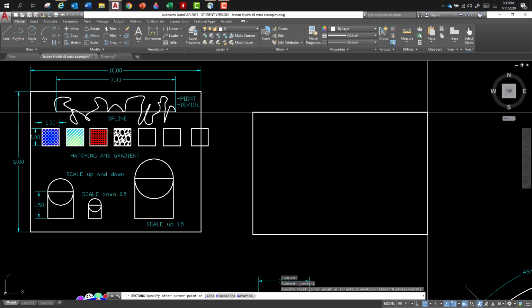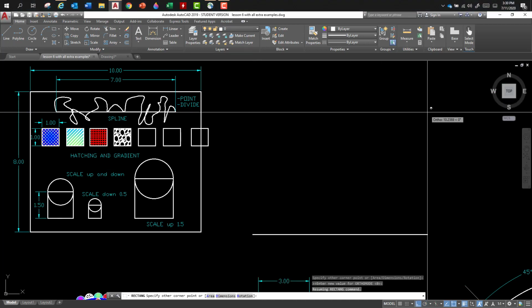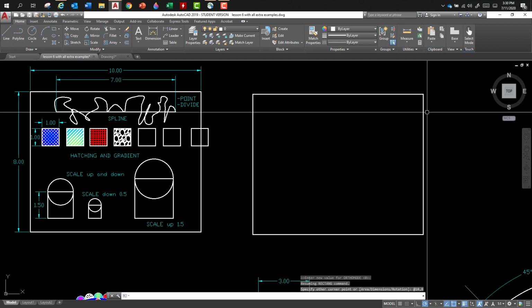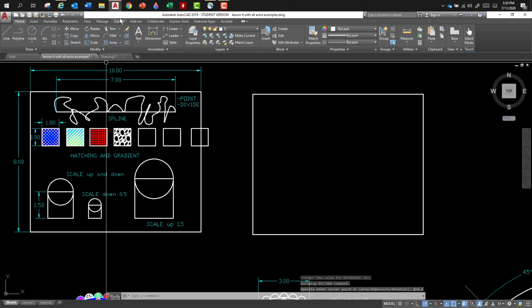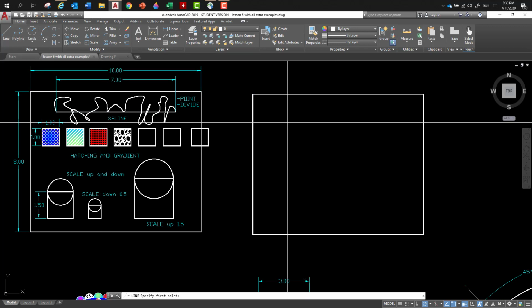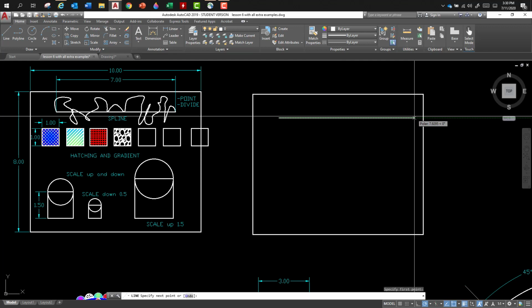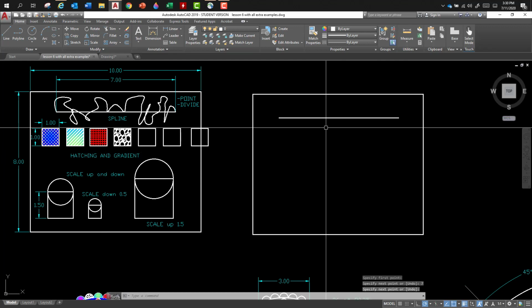We want it to be a 10 by 8 rectangle. Remember, we have to use the relative sign, which is @10,8. And there's my rectangle right there. Now we are going to draw this line. The line, if you check your drawing, is 7 long. So let's just put that here. Then I'm going to divide it, 7, and enter again to get out.